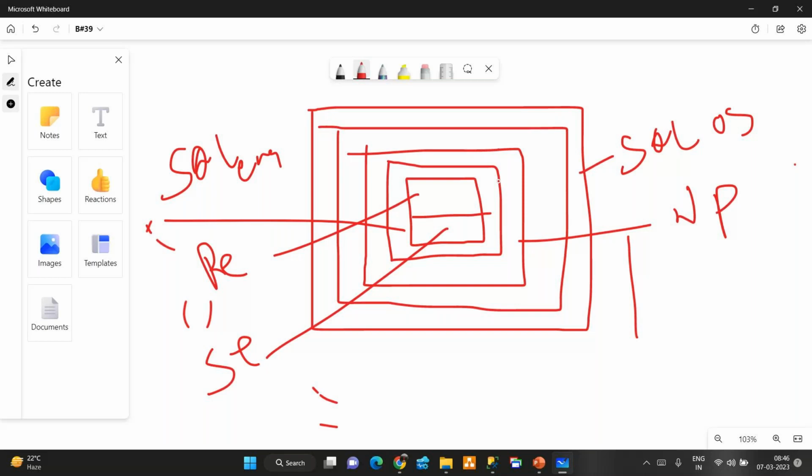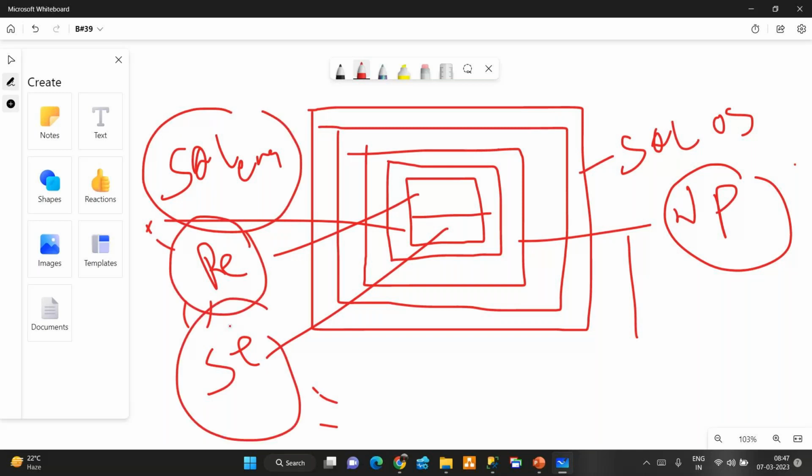We will discuss the SQL engine, the relational engine, and the storage engine. Except for SQL OS architecture, we are discussing everything. If you want to become stronger in architecture, you should know all these three layers. So how many layers are available? Three: the SQL OS layer, the network protocol layer, and the SQL engine layer. Under the SQL engine layer, there are two engines, the relational engine and the storage engine.